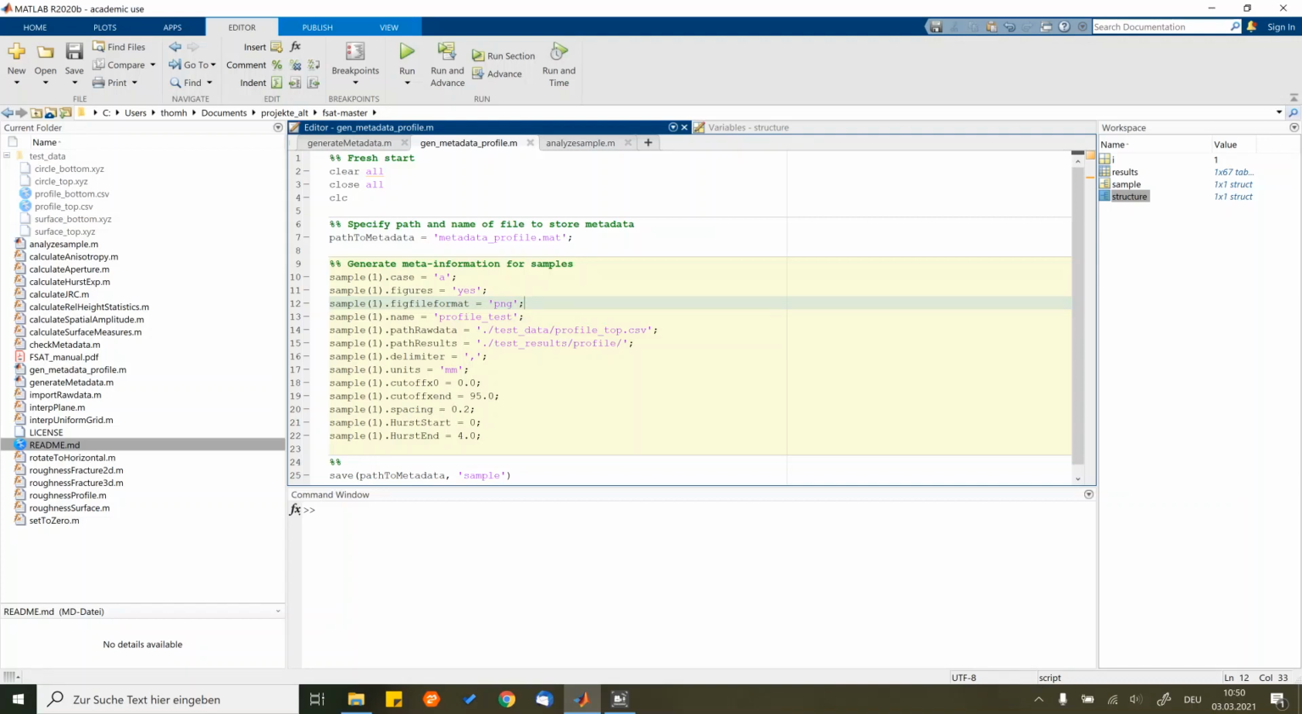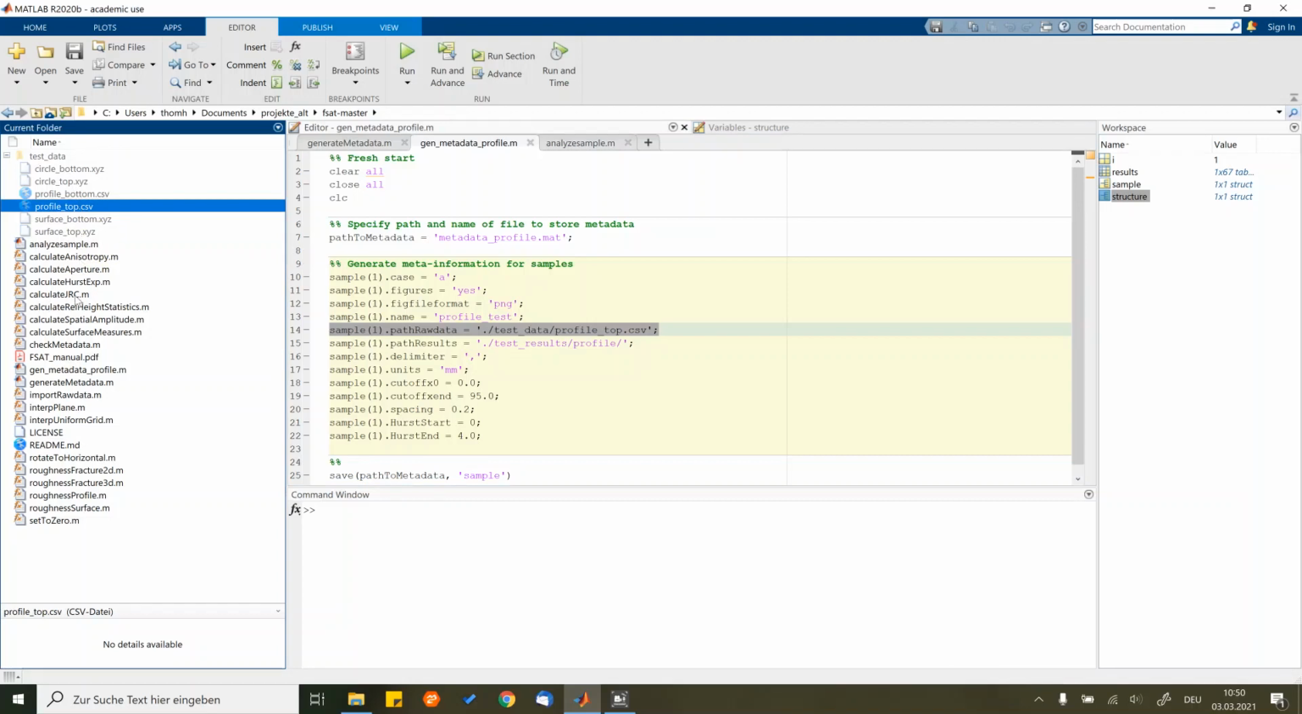You can give the sample a name, which is not obligatory, but what you need to do, of course, is provide the path to the raw data. In this example, I use the raw data that is provided within FSAT. If you download the master, you get the folder test data. You can use this one, and from there we will use the profile top values.